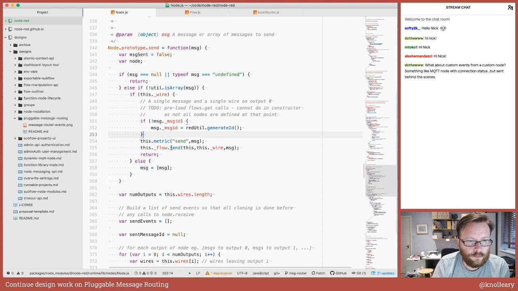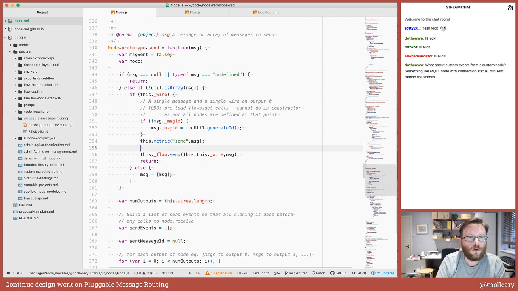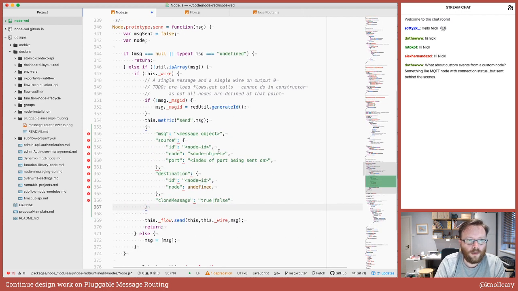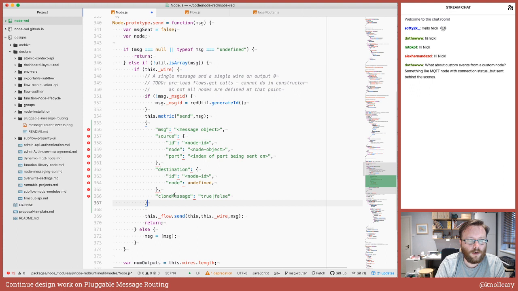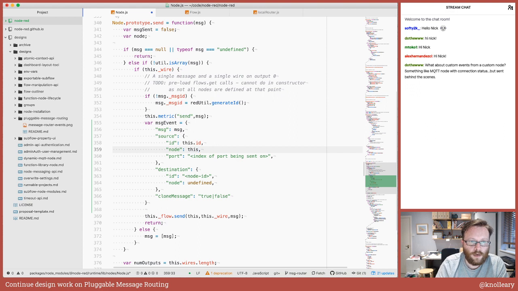At the moment, it calls up to the parent flow with the send of itself, the ID of what it's being sent to, and the message. Well, we don't want it to look like that anymore. We want it to send a message event. At the moment this code is just kind of indicative, if that makes sense. Again, it's all part of exploring the problem.